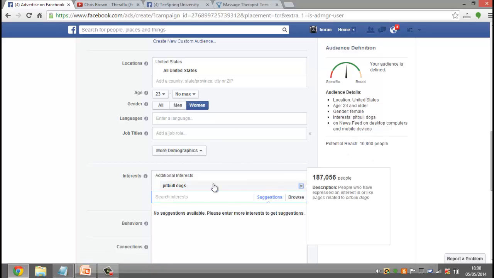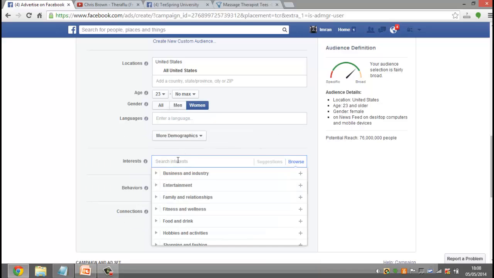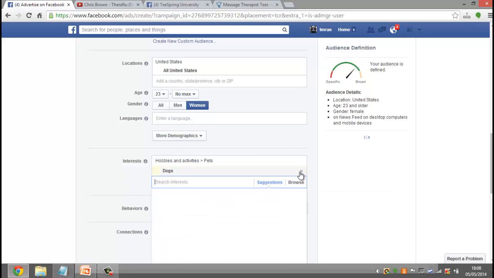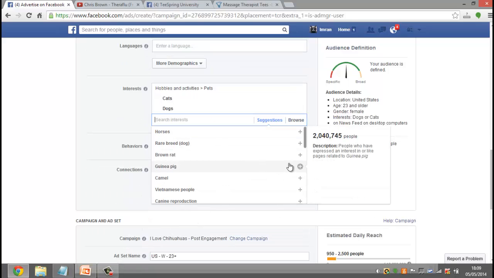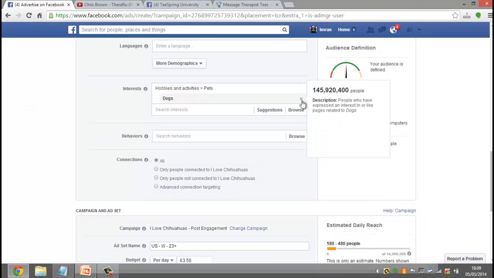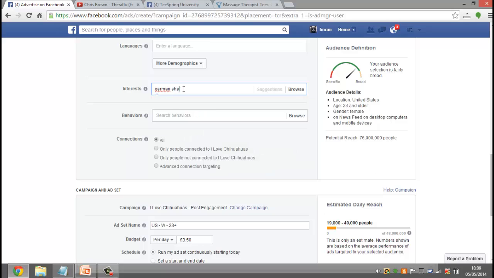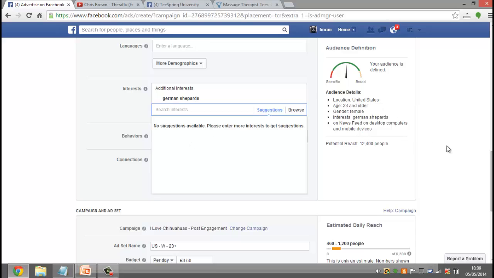In this case I'm just going to type in something else. Let's just get rid of that. Dogs, cats. Let me just type in German shepherds. Let's see what the audience has.